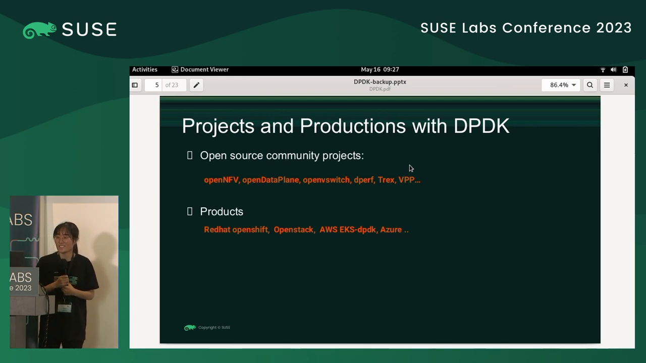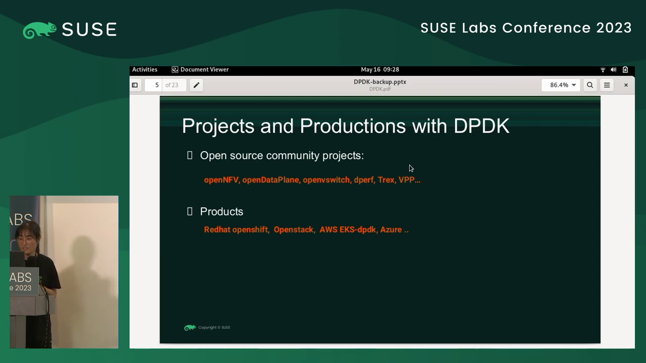Currently, there are a lot of projects and productions with DPDK in the open source community. OpenNFV is very popular, and Open vSwitch, which is a virtual switch, supports DPDK, and more and more software supports Open vSwitch because it supports DPDK. Other software, such as VPP, which is another virtual switch, also supports DPDK. And TRex, which is software to generate network packets, is also useful.